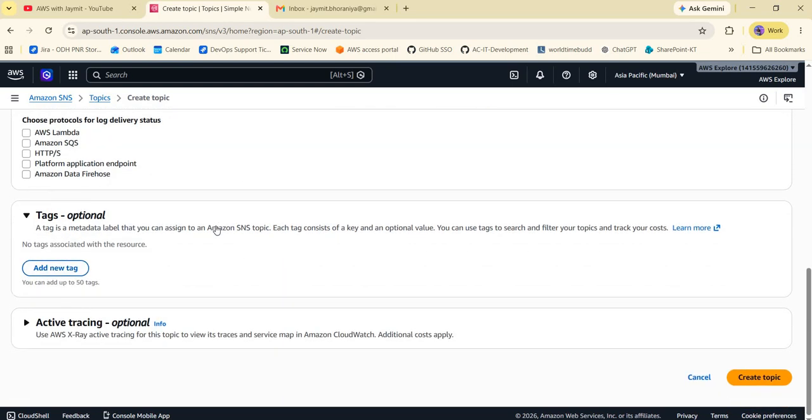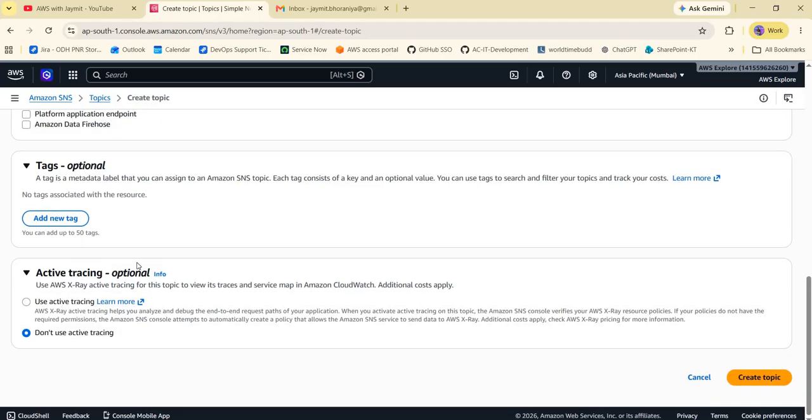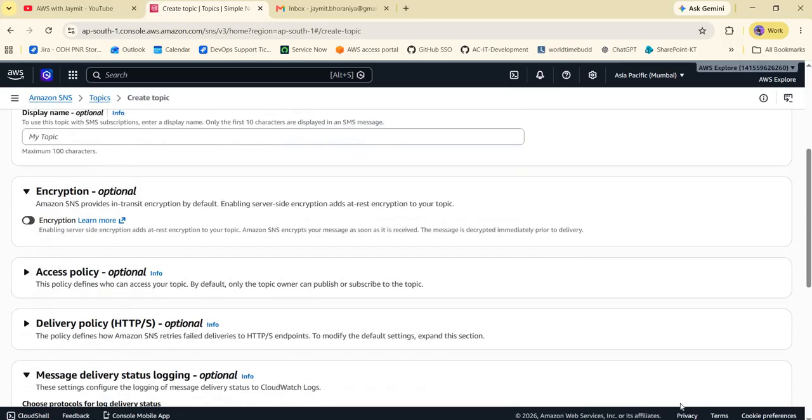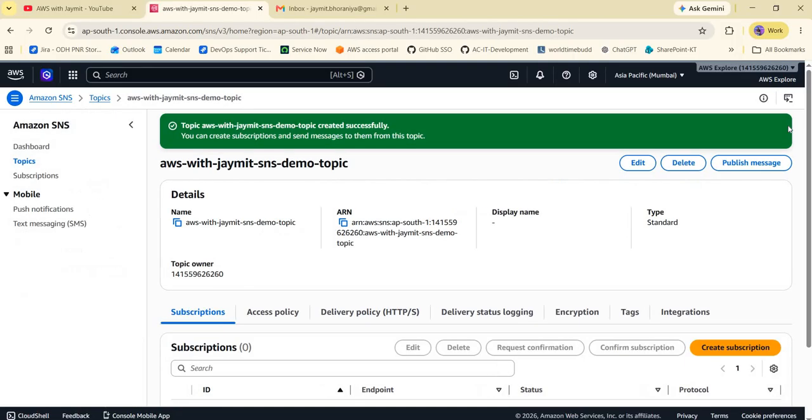Tagging is generally used when we have a lot of topics, and we need to identify by tagging which project and which repo and other stuff. Also we are able to enable active tracing, if we require advanced level tracing for messaging. So for now we'll keep this standard and name and default settings and create a topic.